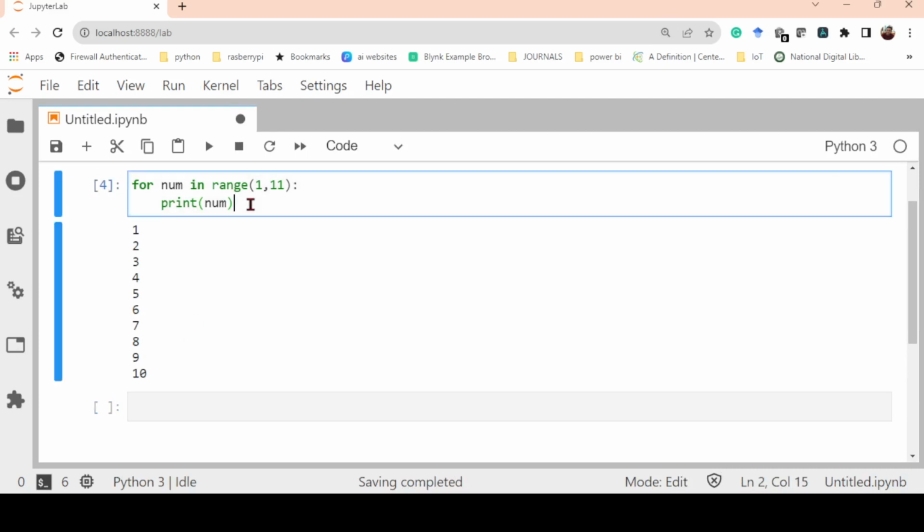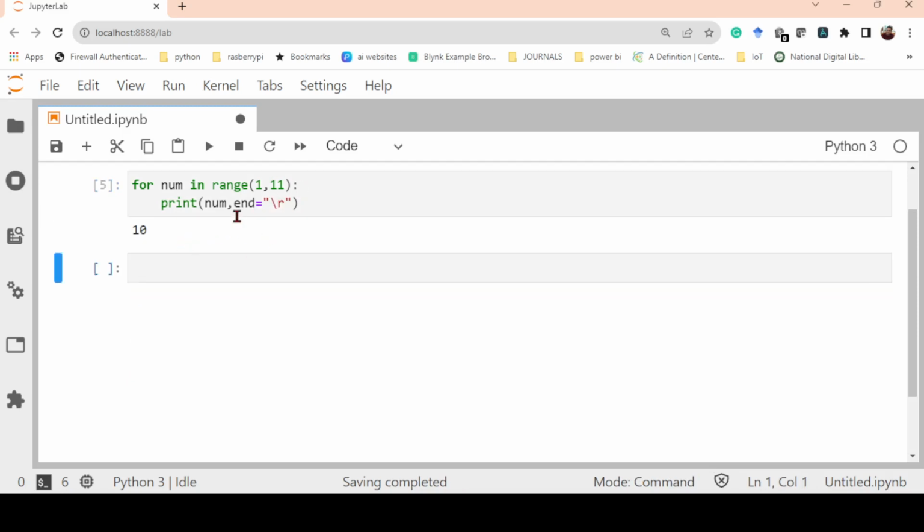Now in this program we can make some change. If I need it not to be printed like 1, 2, 3, 4 directly like this, but every time it will replace the 1 and then print, then in the print statement I can write end equals to \r. Okay, now what will it do?